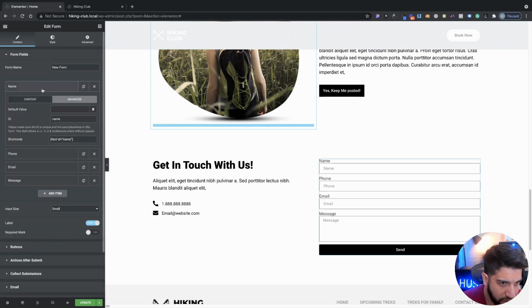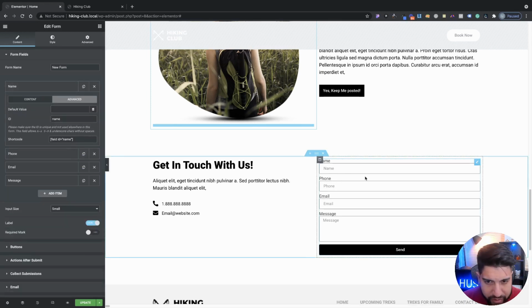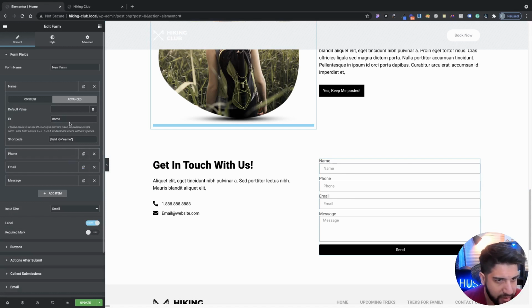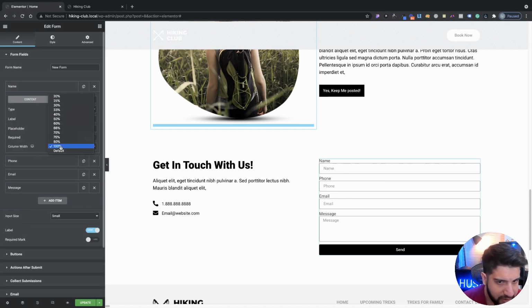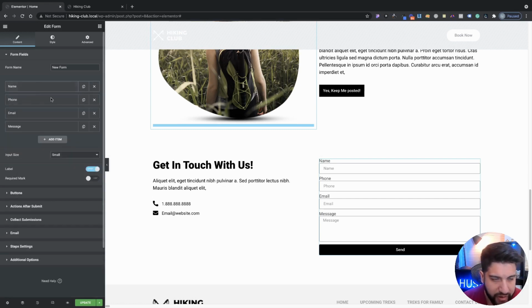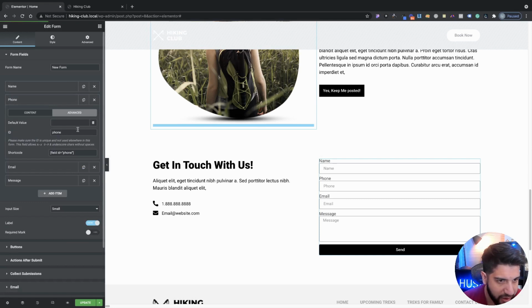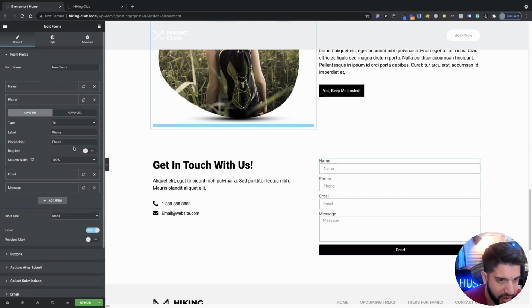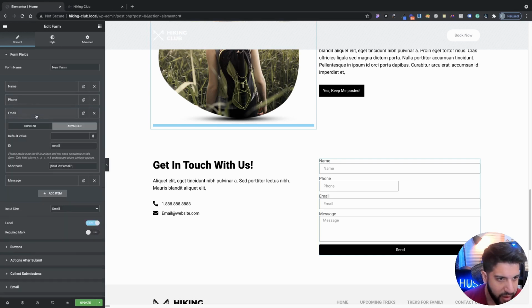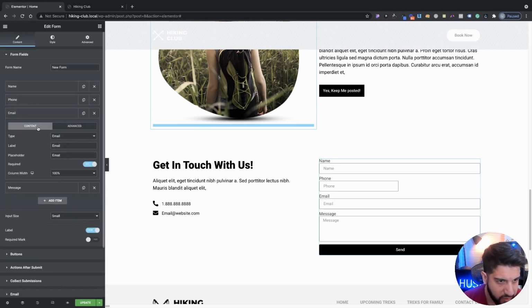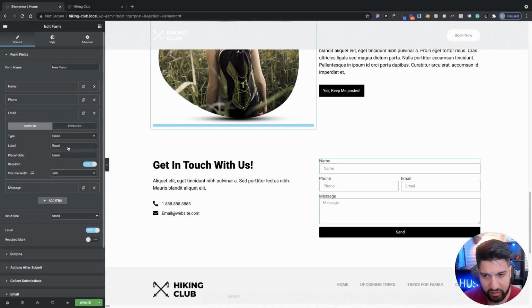Now I want at least some of my fields to be side by side. Actually, I think I'm going to leave the name as is, and then split up the phone and email. So I'm going to do 50 here, and the email is also going to be 50, just so that I can show you guys an example of how that's going to turn out. All right.